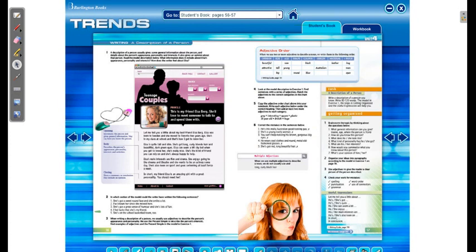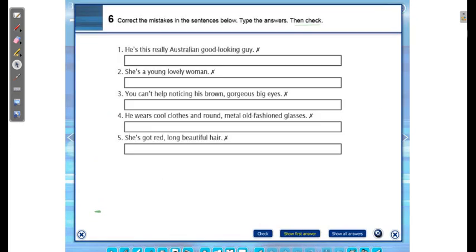Now, I'm going to give you a set of sentences which are wrong. In these sentences, the position of the adjective is wrong. What you have to do is read the sentence again, place the adjectives in the correct order, and decide on the correct sentence. So number 1, is this really Australian good-looking guy? Adjectives are wrong. So give me the right position for the adjective. Yes, that's right. That's the correct position of the adjectives.